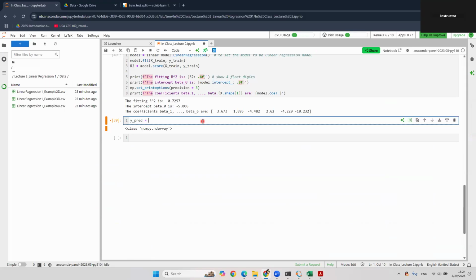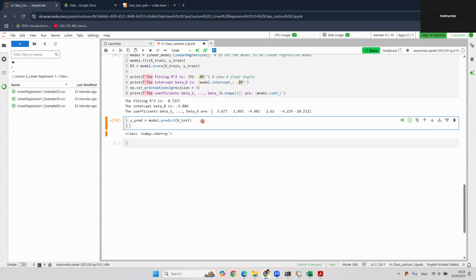Y predict equals model.predict. You see, everything has already been included in the scikit-learn library, so you don't have to rewrite the code again. That's why. So I'm gonna do the X test, because X test is the test data set that we want to compare. So now I'm gonna compare for each one.